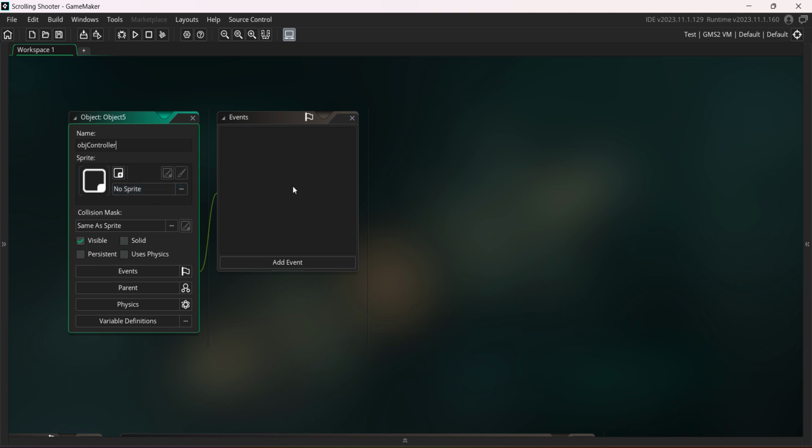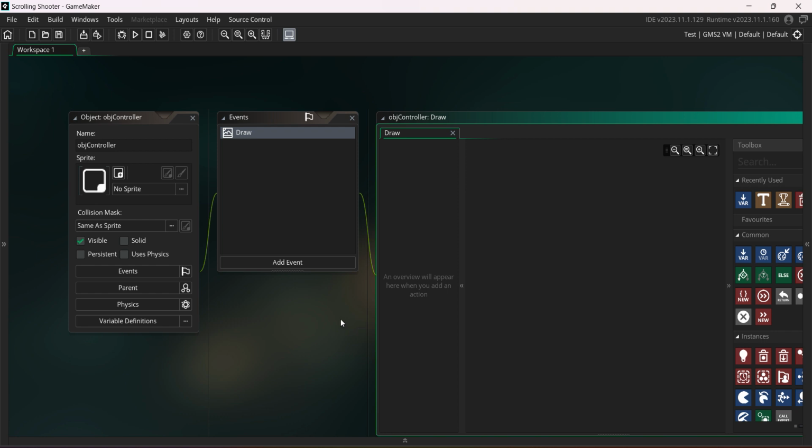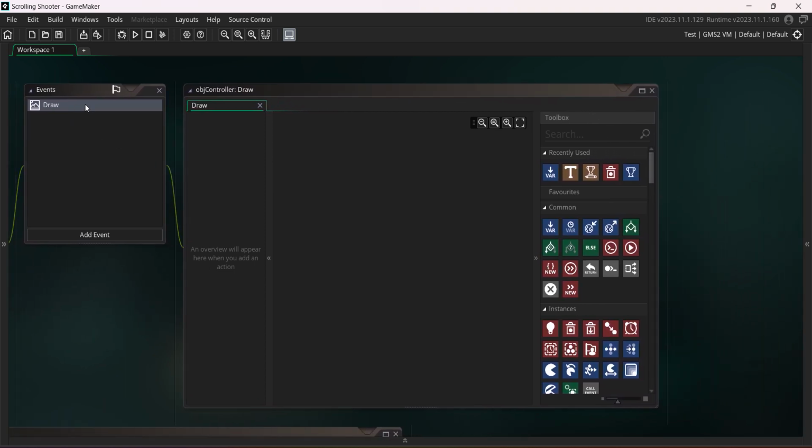So basically what we want to do is draw a rectangle up at the top of the screen, and not very thick, like this thickness right here. And so we're going to get the object controller to do that for us. So we're going to go to add event, and you can see down here there is draw, and we're just going to do draw right here. It's just a basic drawing event. We don't need to draw a GUI or anything like that. So we have our draw event.